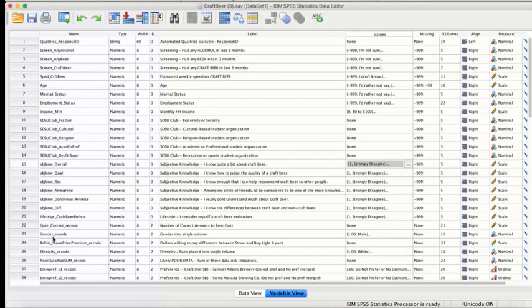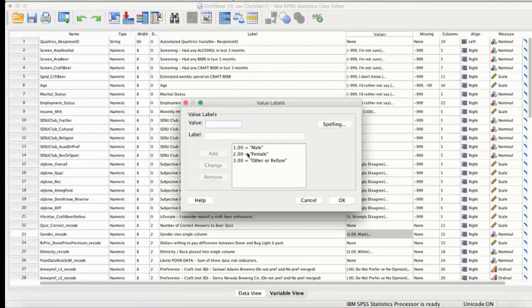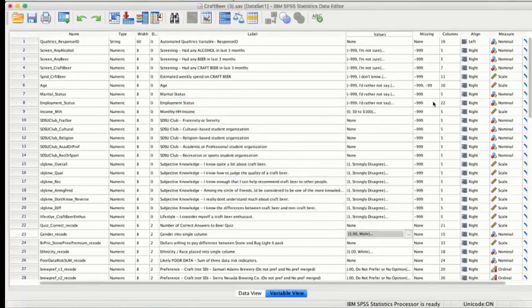Here you have, for example, a gender variable, where 1 equals male, 2 equals female, and 3 equals other or refuse. So these were the answer options that respondents were presented with.